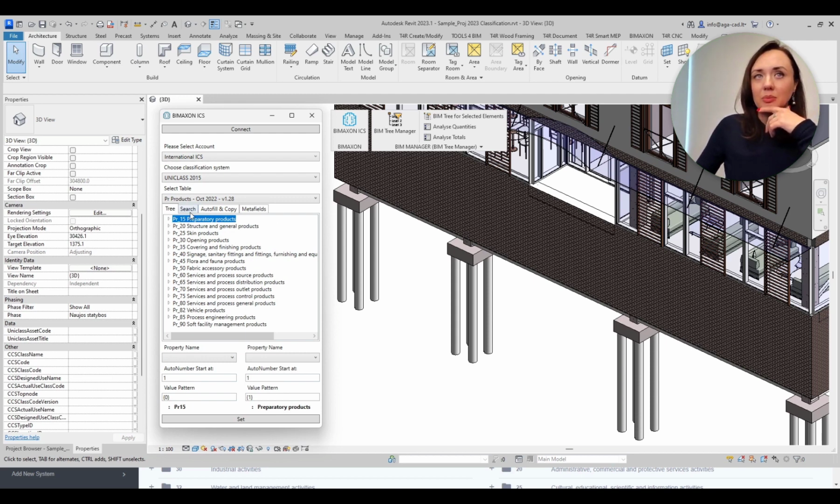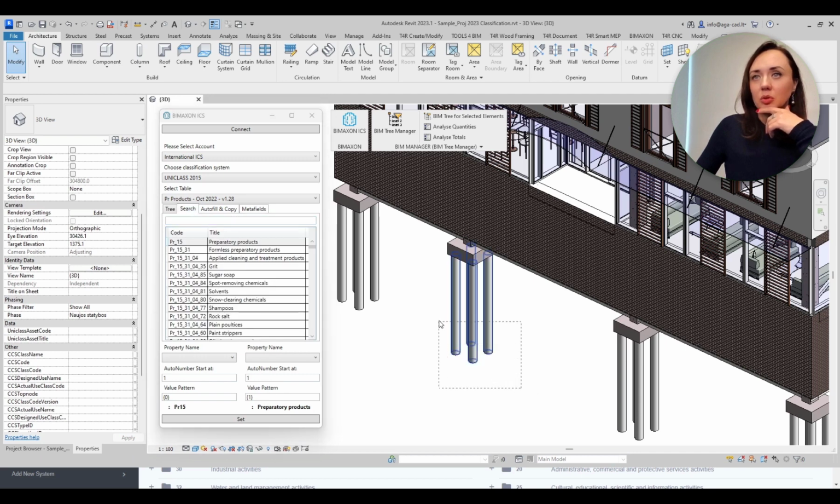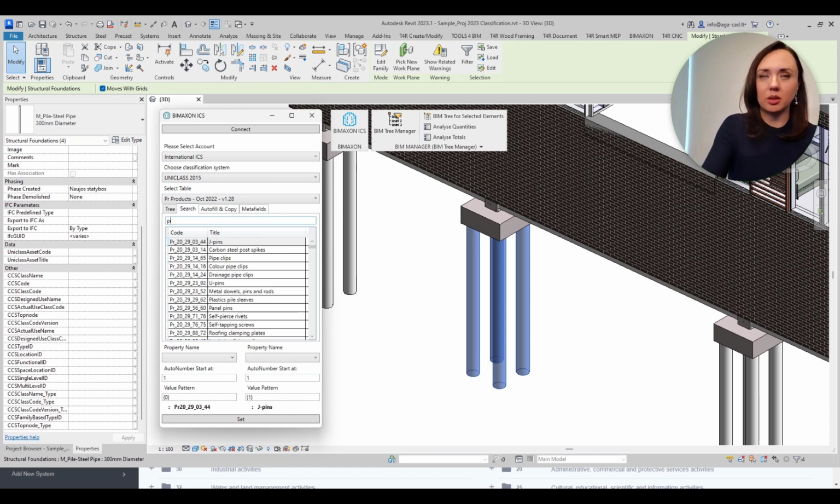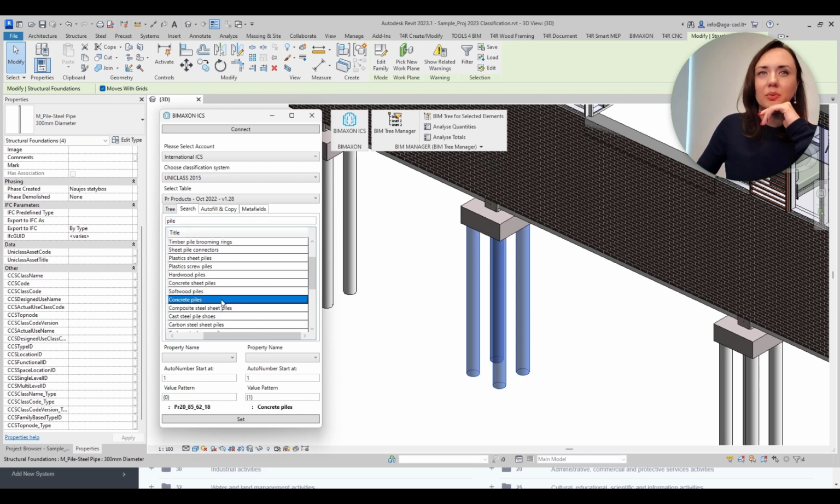At the same time, you can make a search. Let's say I'm going to assign a classificator for these piles. So I can very quickly find the right, not the pipe, but the pile. Okay, so I can just very quickly find the value I need.